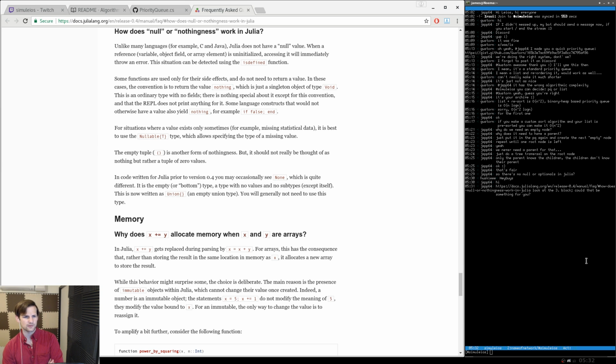Some language constructs that would not otherwise have a value also yield nothing. For example, if false end. For situations where a value exists only sometimes, for example, missing statistical data, it's best to use the nullable type T, which allows specifying the type of a missing value. The empty tuple is another form of nothingness. So I guess what we want is nullable.